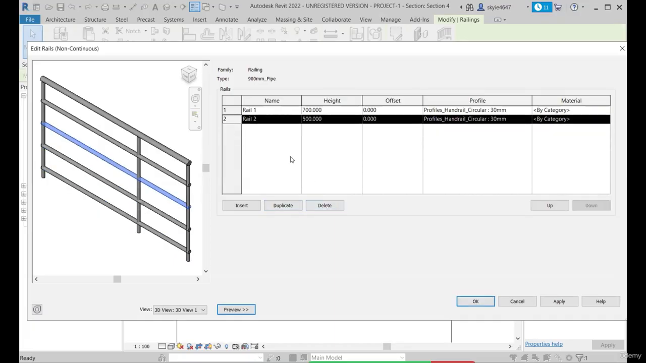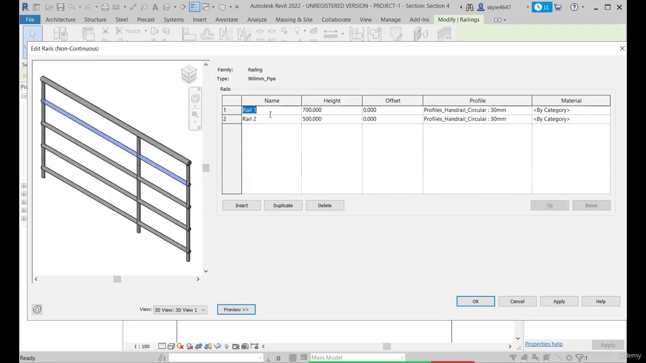If you want to delete anything, you can just remove it. If you don't want any other railings or unwanted things, you can just check it. For now there are only 2 railings that are present. If I just go and click apply, you can notice the change.